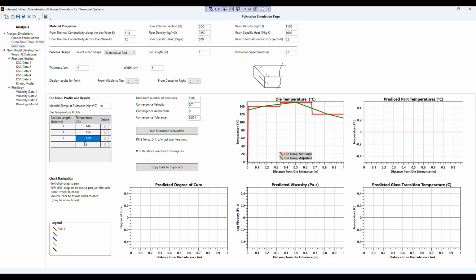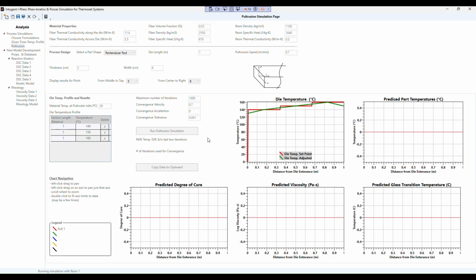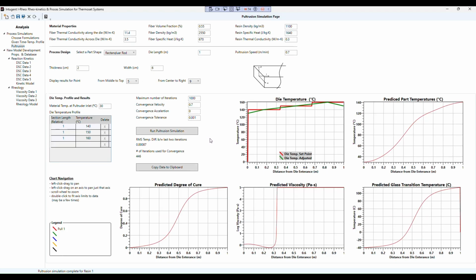Before we click the Run Pultrusion Simulation button, we specify the material point for which I-Rheo will display the results. We have chosen the material point in between the part surface and the center line. This point can be changed after the simulation as well. I-Rheo solves finite control volume equations in no time. It then displays the temperature and degree of cure profiles of the material point as it travels through the die. Resin must be cured to the desired degree before it exits the die.